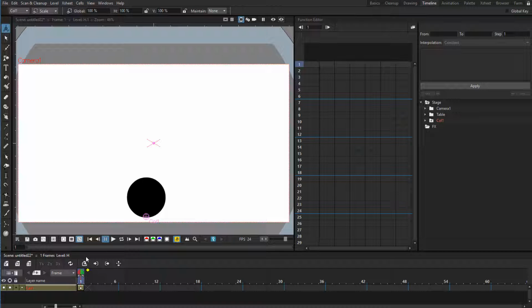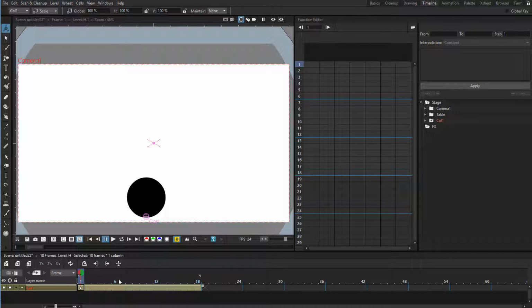Next step is to decide how long this jump is going to last. So in this example, we're going to stretch this animation to, let's say, 18 frames. And it's time to do our first keyframes.